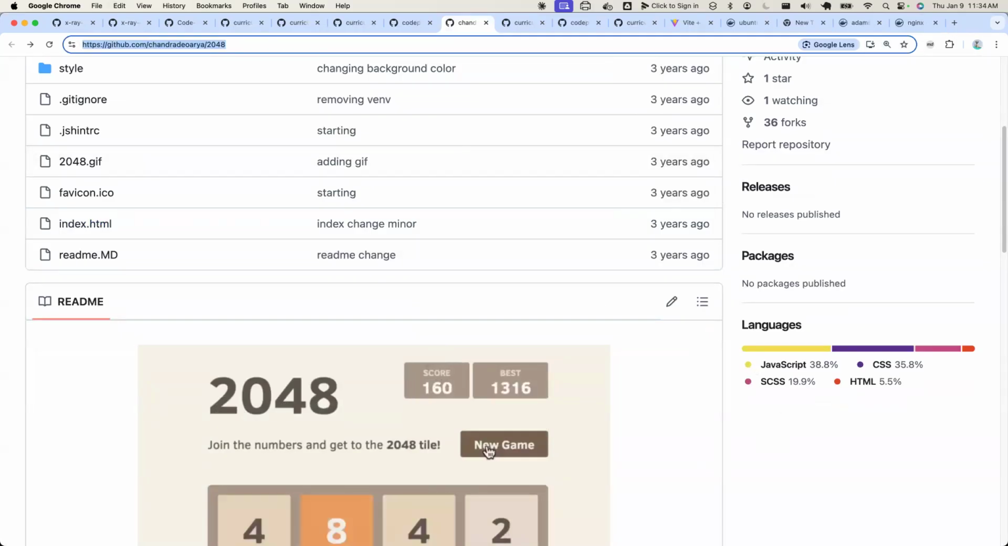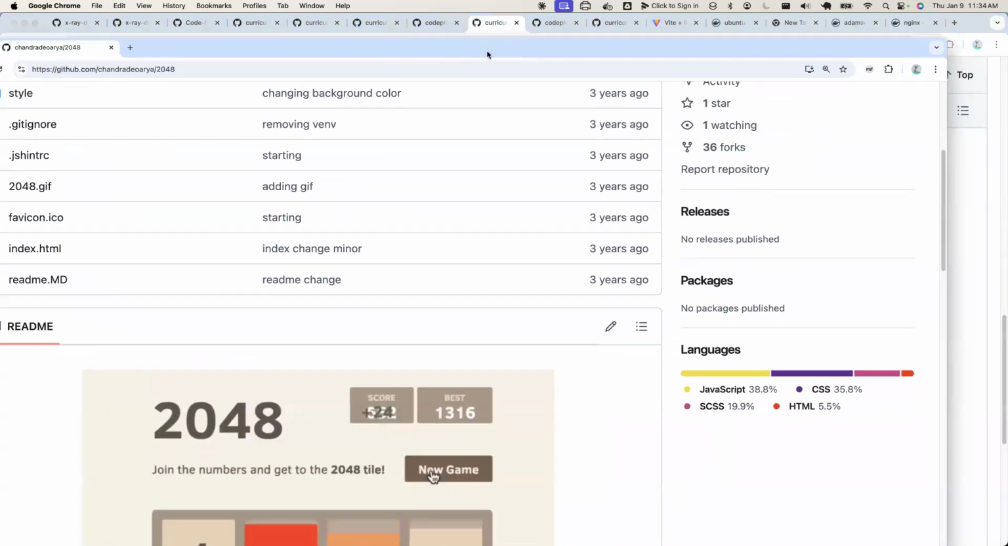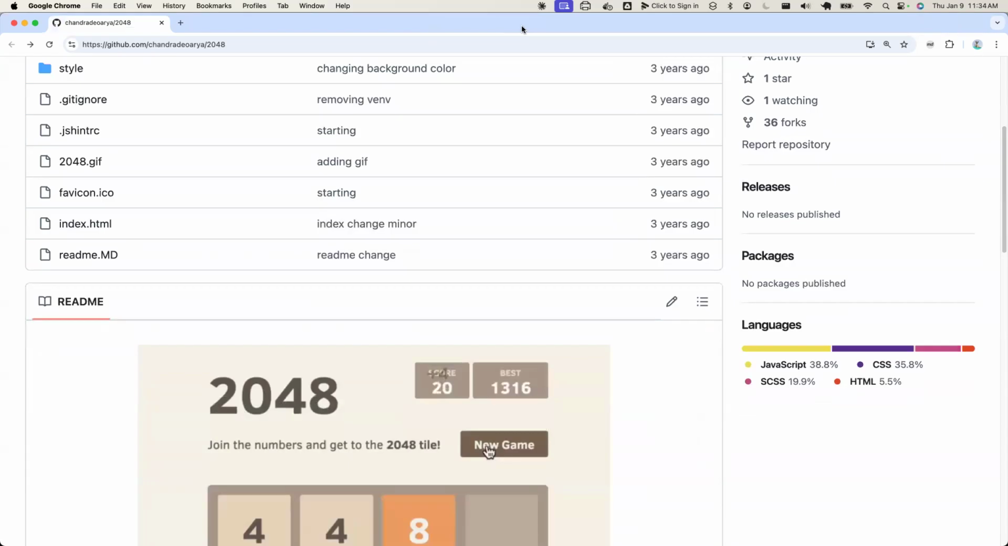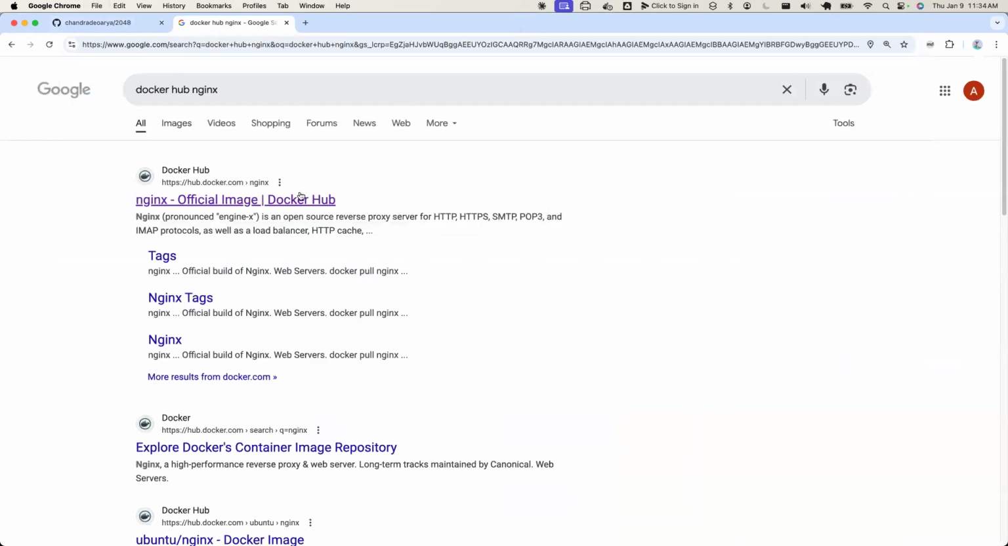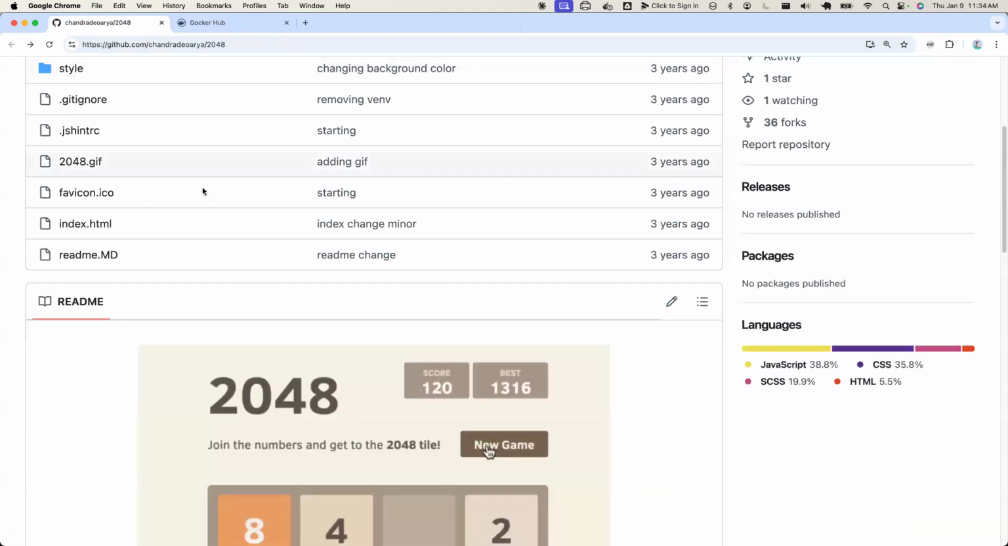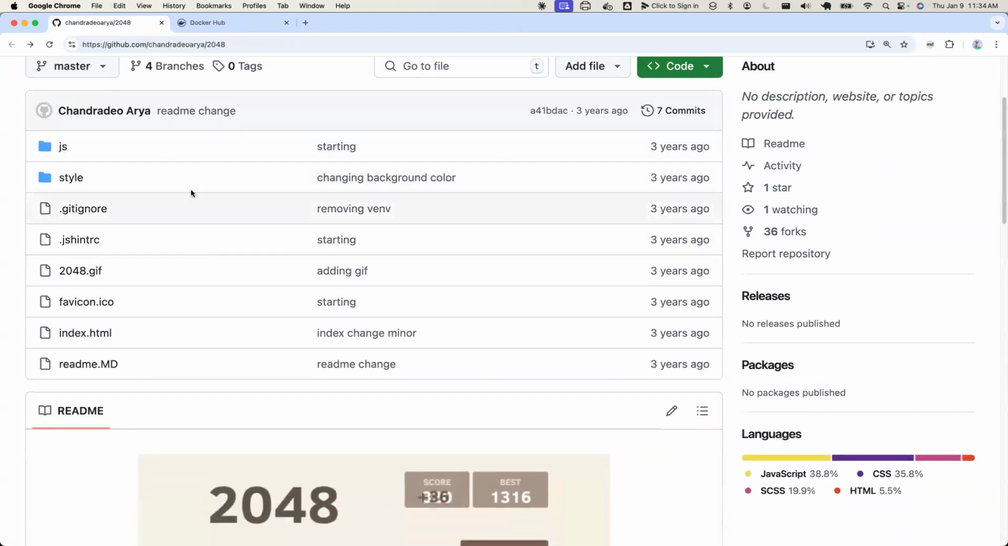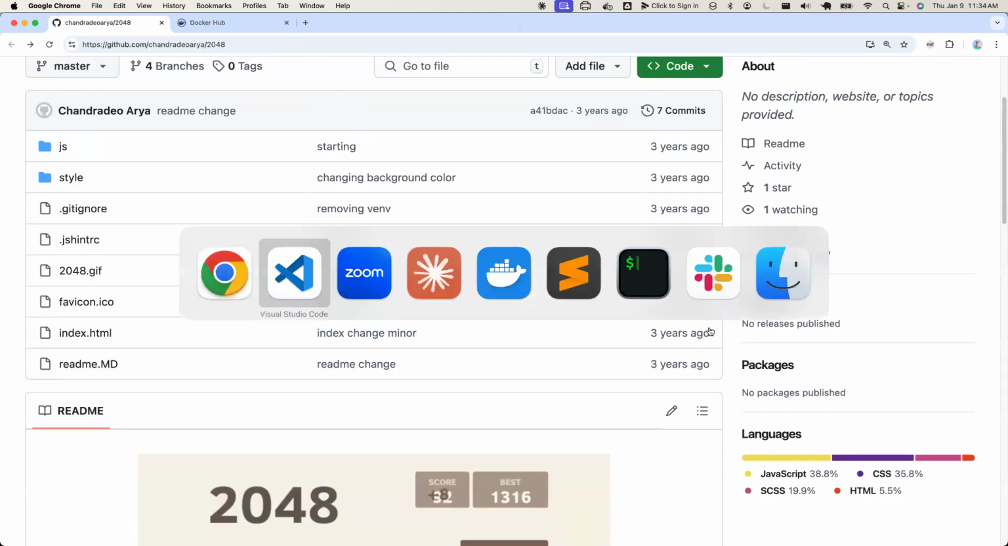And I'm going to go ahead and paste the link in here. What we're going to do is use the Docker Hub official Nginx image to host and run this website. And then we'll wrap up because I know it's been a long morning. So thank you for bearing with me. I've put the GitHub repo in the Zoom chat.